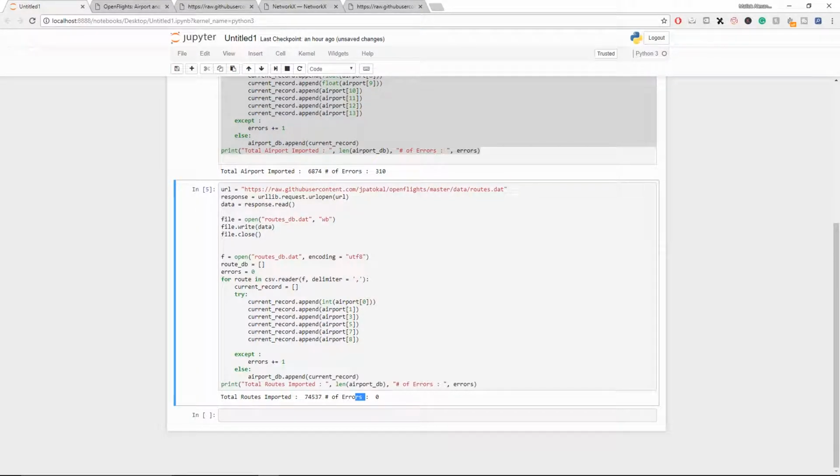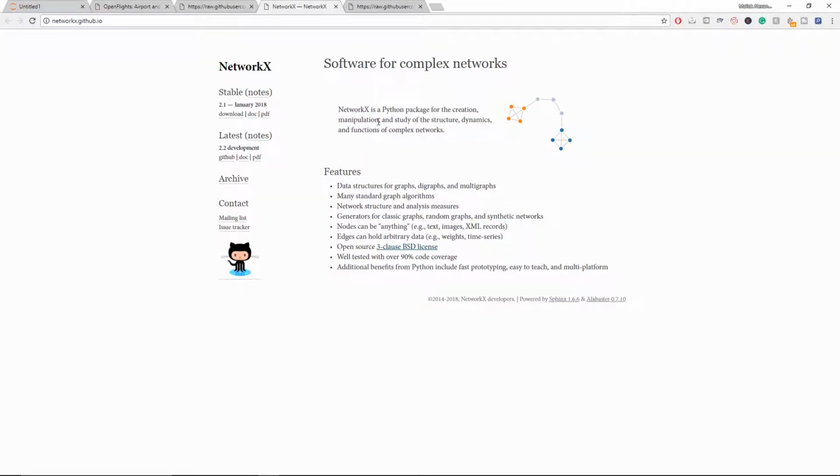Now that we've imported our data set, the next step will be to build our network. And for that, we are going to be using a library called NetworkX right here, which is literally, as it said, a package for network creation, structure, dynamics, and all that. Y'all can go ahead and read the different notes they have right here. They have pretty good documentation, to be honest.